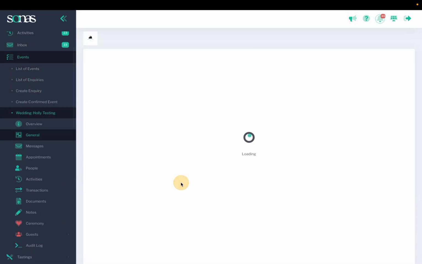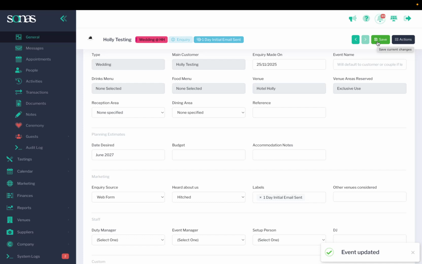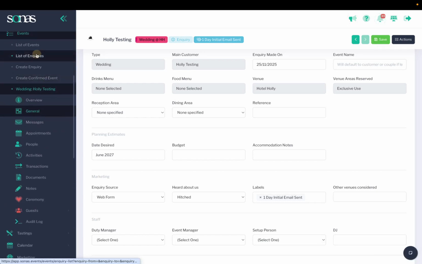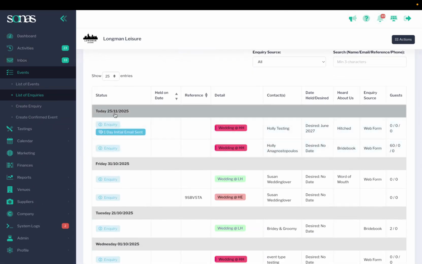Now I want to add a label so I know where they are in my sales journey or my venue's sales journey. So I'm going to add 1 day initial email sent. So when I look at my inquiry list, I know that the 1 day's been sent. So I know in a couple days, if I haven't received a message back from her, I'll send my second follow-up email. And then you'll manage it per your sales journey.